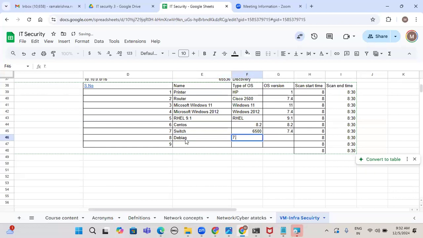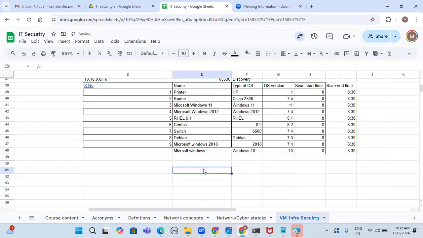So 7.2, 7.3 and 7.3. Here also Debian 7.3. Next one is Microsoft Windows 2018. Here 2018 and here OS version is 7.4. Last one is Microsoft Windows 10. Here Windows 10 and here 10. Now this is the report, you got it.